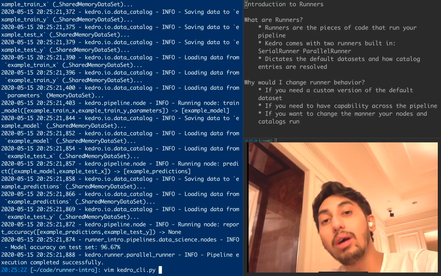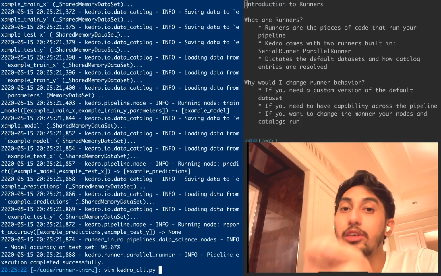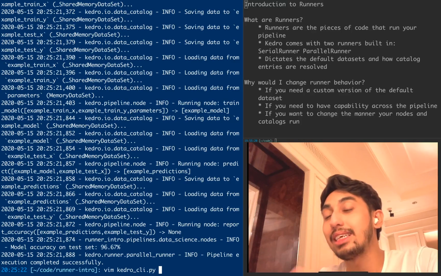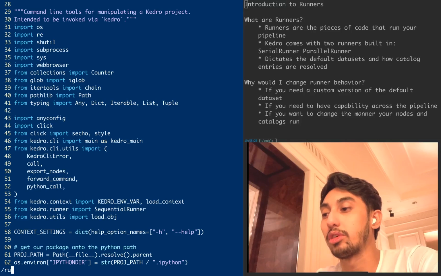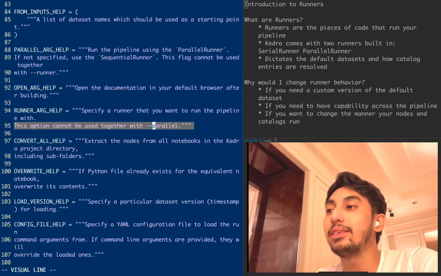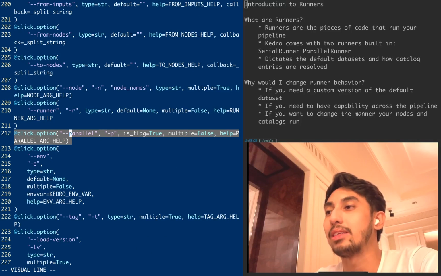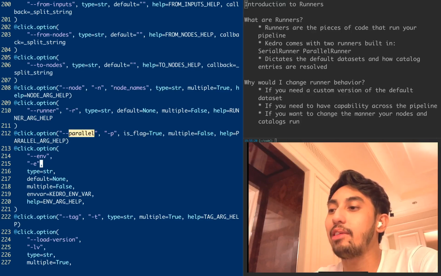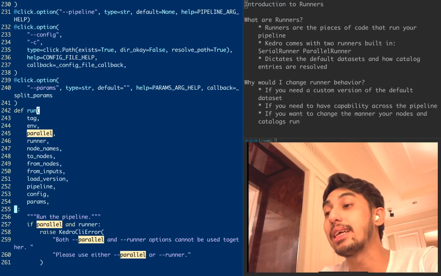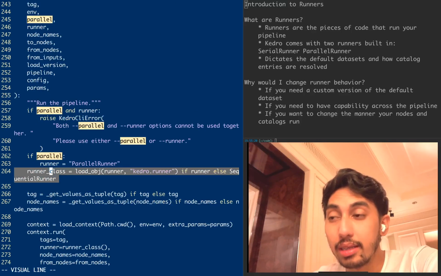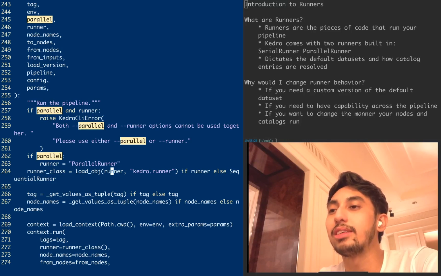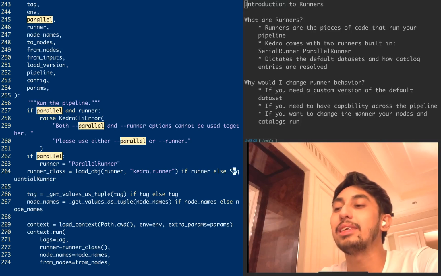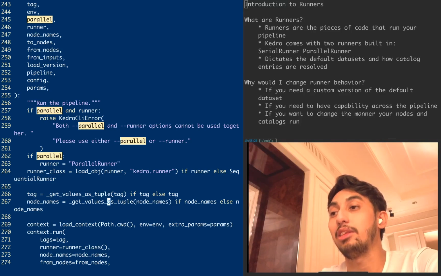Which means that if you want to modify the actual runners that are used in your pipeline, you have to take a look at the Kedro CLI. Let's go ahead and look inside of the Kedro CLI here. If we search for runner or for parallel, we'll find that parallel option here as a click option. This was the parallel arg help, and it is passed into this run function inside of the Kedro CLI, which will then load that runner class that you specified. By default, it's the sequential runner right here. Otherwise, it will be the parallel runner as the class that it loads.